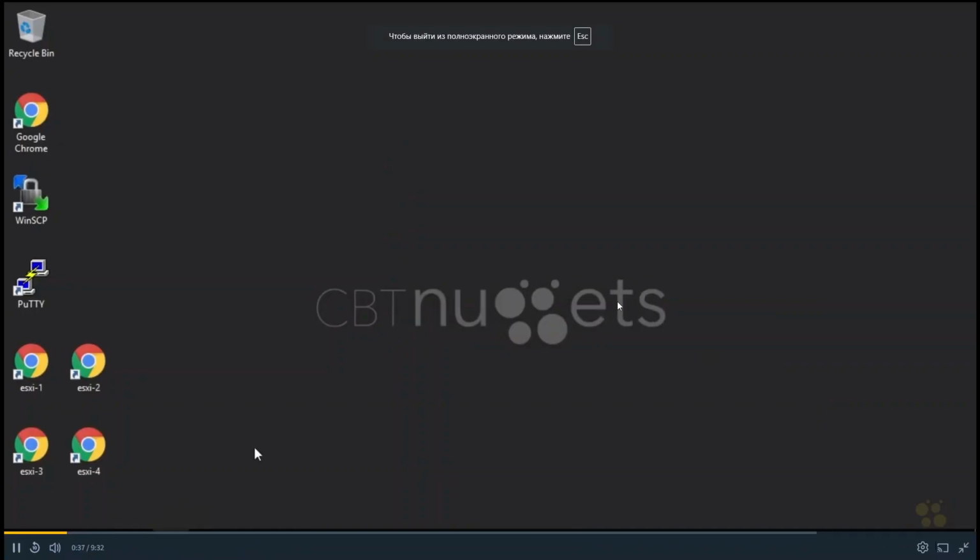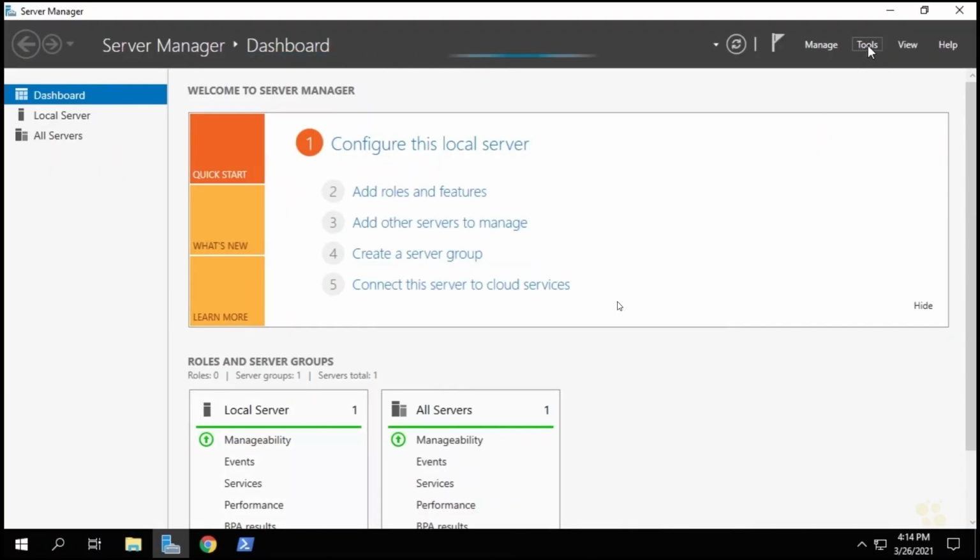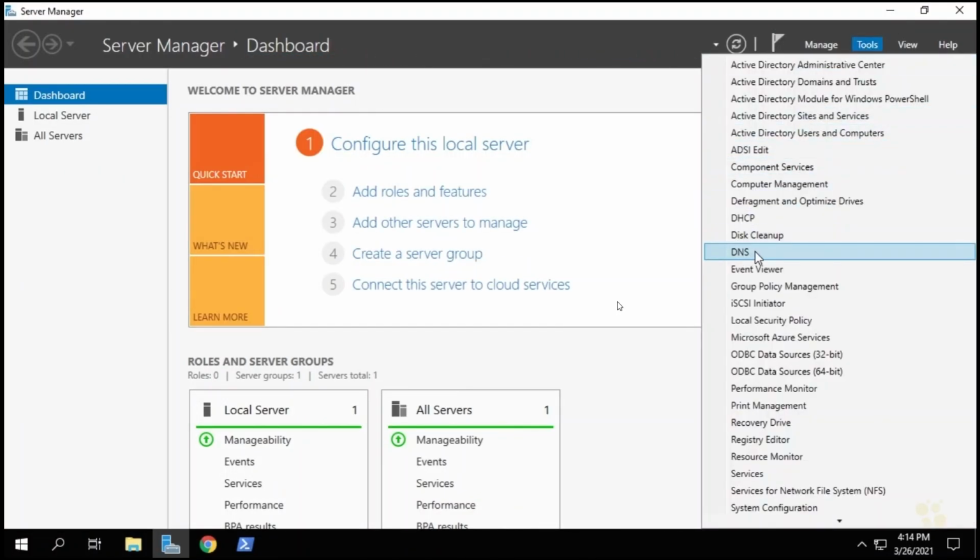All right, and here we go. The very first thing I'm going to do is verify that DNS is correctly set up, because that is absolutely critical for continued success in the world of vSphere. So I'm going to launch Server Manager with this icon down here. And from the Tools menu in the upper right, we'll go ahead and launch DNS.